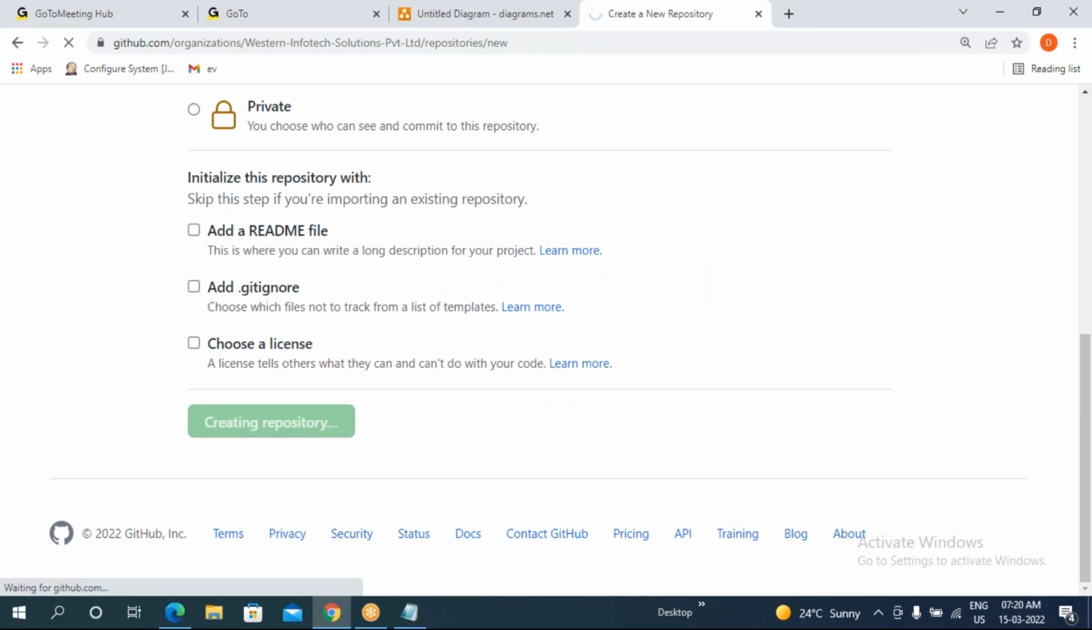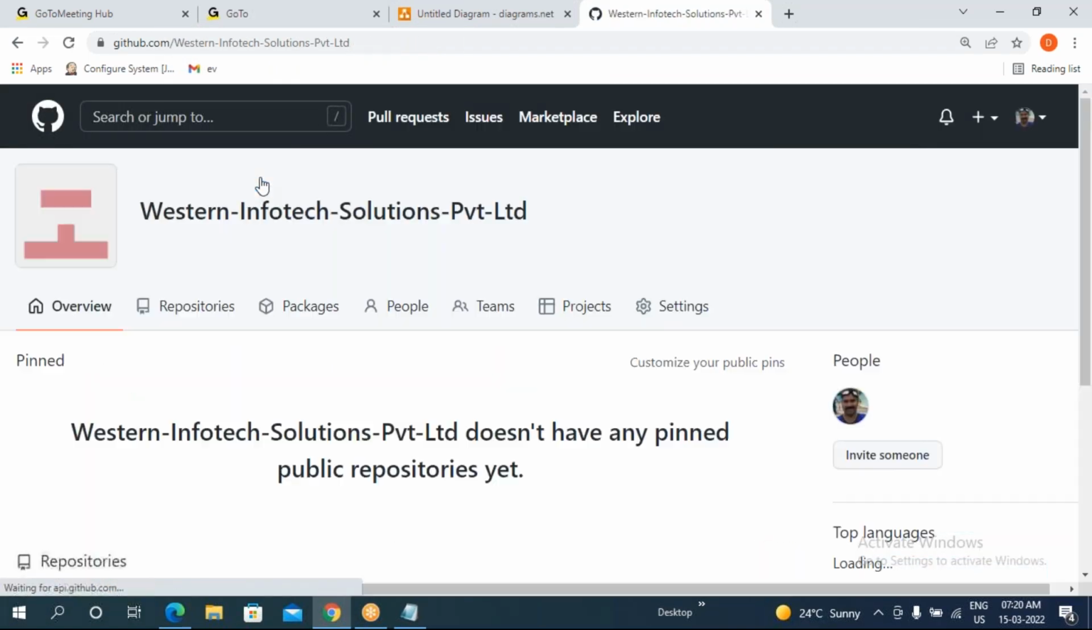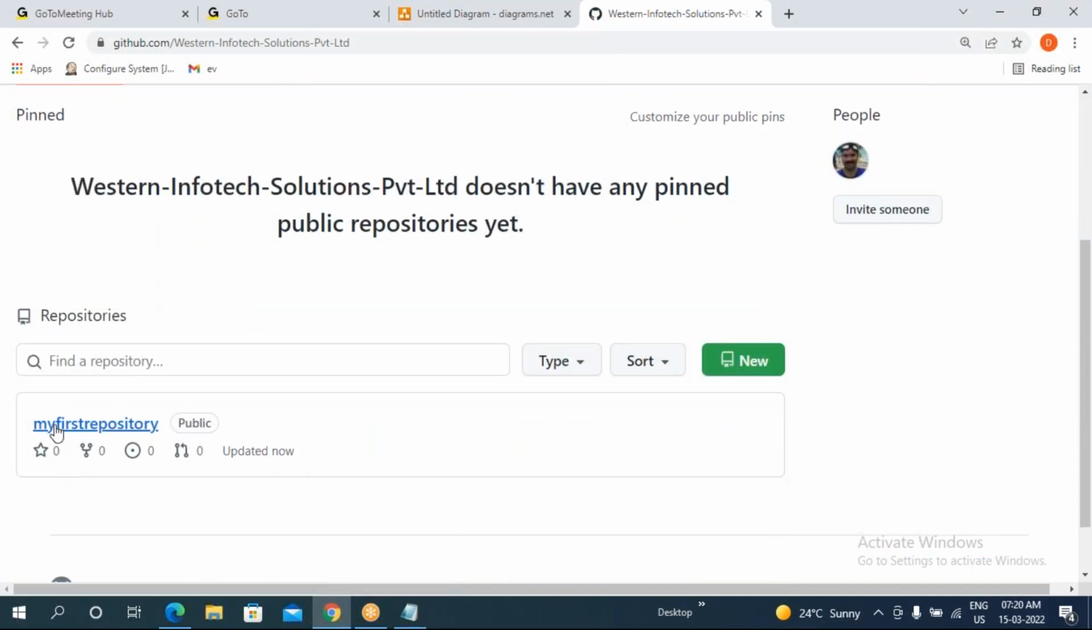Create repository. I have created one repository. This is the organization, and in it I can see one repository, this one, my first repository. I have created the repository.